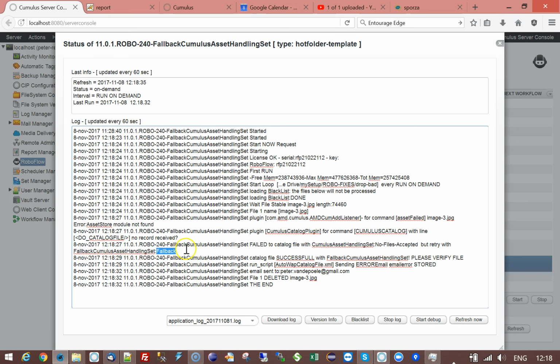Whatever you call it, you don't need to call your asset handling set fallback. I just called it that way. What is important is that your variable under which you store it has exactly that name. And then what we see is that it has successfully cataloged the file. It still sends an email to the administrator, to the one that is specified in the global parameters as being the one to be notified in case of an error, because there's still an error. But at least now you have a record in the catalog pointing to your file. So that's the different behavior.